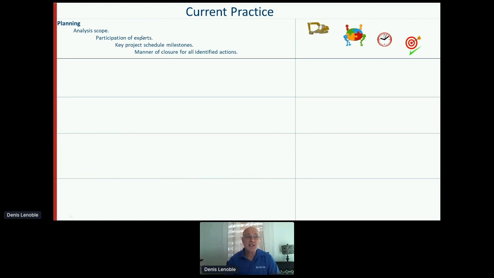As soon as you have this expert team that can meet together, they have to organize a schedule and milestones to finalize all the actions that they have to close. These actions I will describe later on. But for sure, it takes time, it takes a lot of meetings, and it takes a lot of experts too. So this is the planning of the failure mode effect analysis.